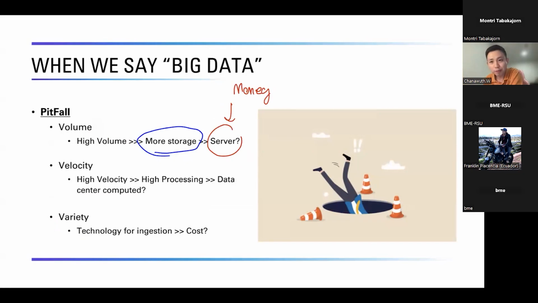If you don't have enough servers, maybe that becomes the bottleneck of the flow. And the next is velocity. Everyone says high speed, high speed. The big data is also high speed, so your server needs high processing also.